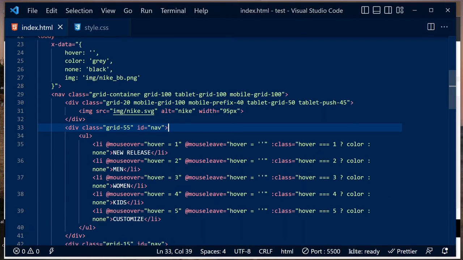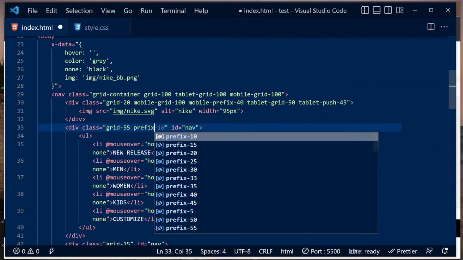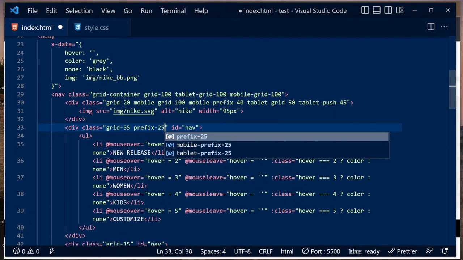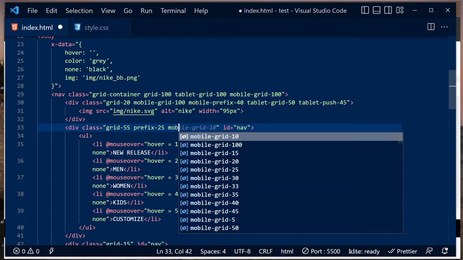I think this is fine. I think this is fine. So let's work on the actual navigation now. I'm going to give it a prefix of 25. Then that's for the, oh my god, for the laptop view, right? The full screen desktop view. All right. So mobile, I'm going to make it 100.